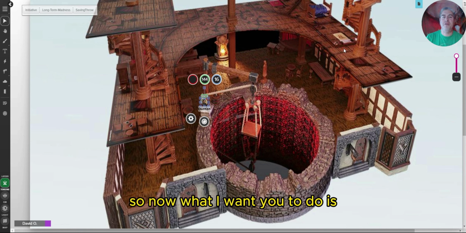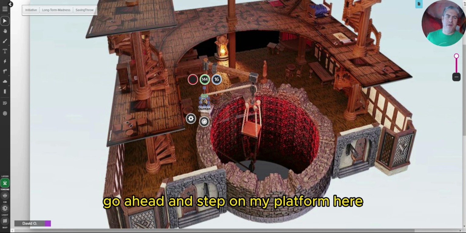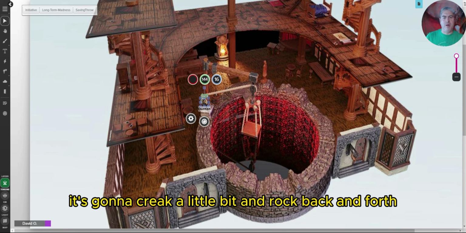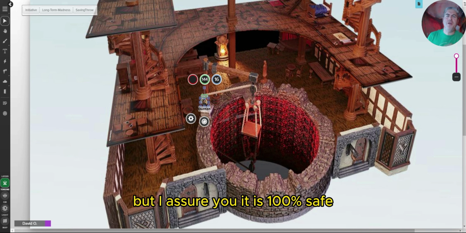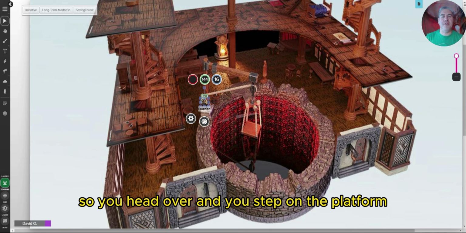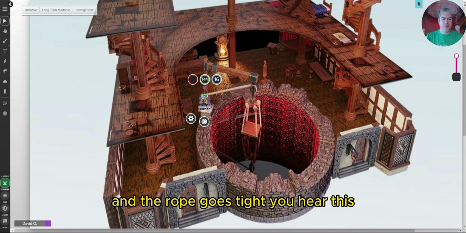Okay, so now what I want you to do is just at the top of your page where you wrote your race and class, just write 10 GP on there. All right, come over this way and go ahead and step on my platform here. Don't worry, it's going to creak a little bit and rock back and forth, but I assure you it is 100% safe. So you head over and you step on the platform, and the rope goes tight.